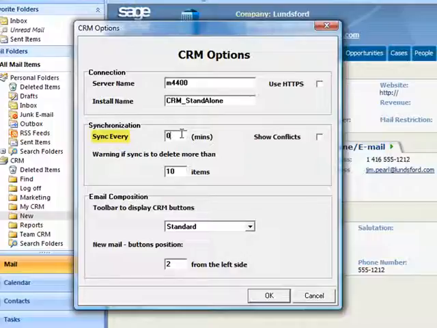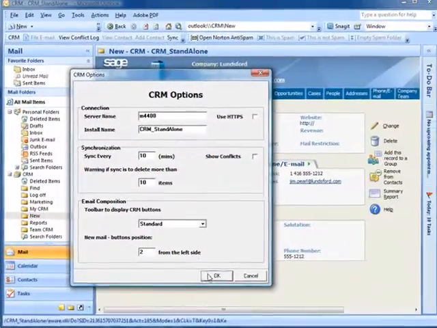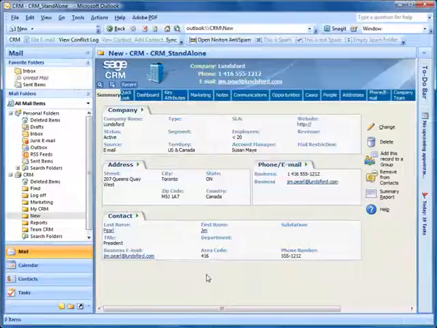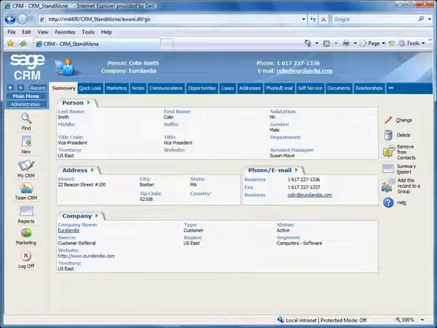If you set the time to any number greater than 0, it will automatically run the synchronization according to that interval. We'll go ahead and enter 10 minutes. If you want to be warned of conflicts or deletions, you can edit these settings as necessary. Importantly, the settings here are user-specific. Now we'll take a look at the global synchronization settings in Sage CRM that affect all users.